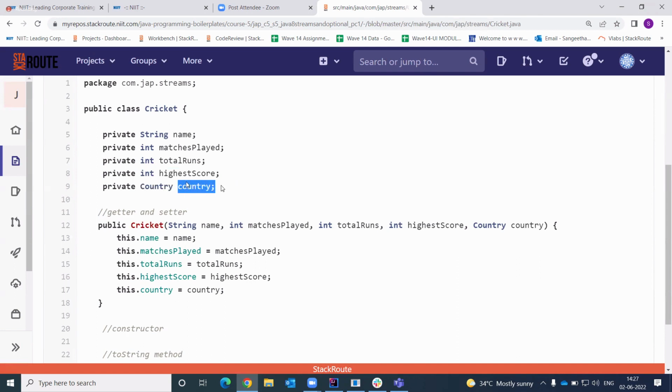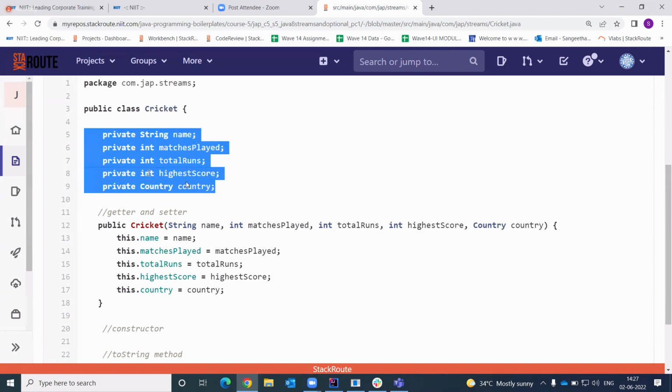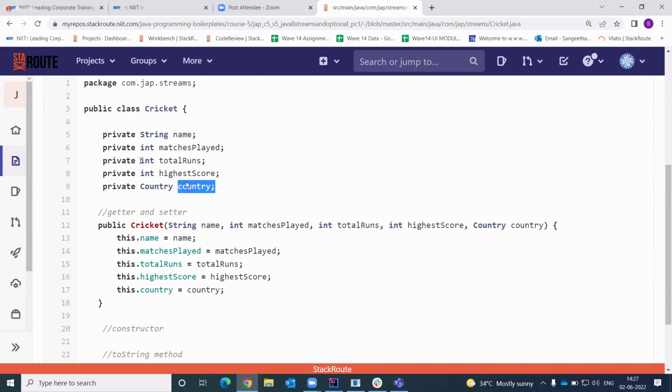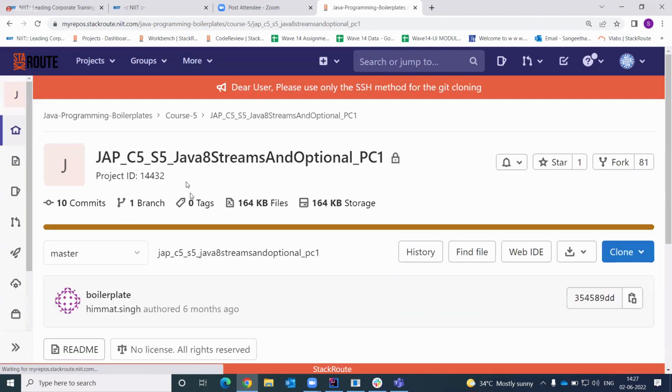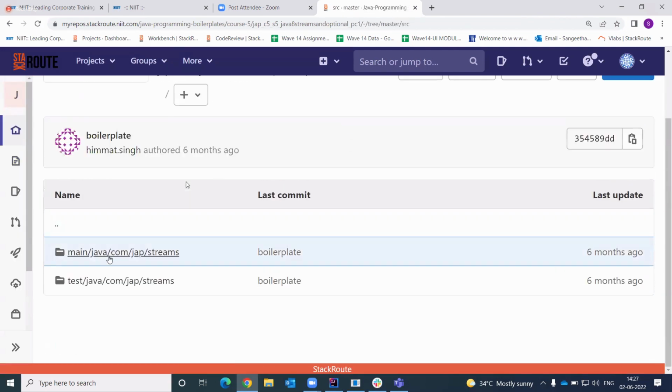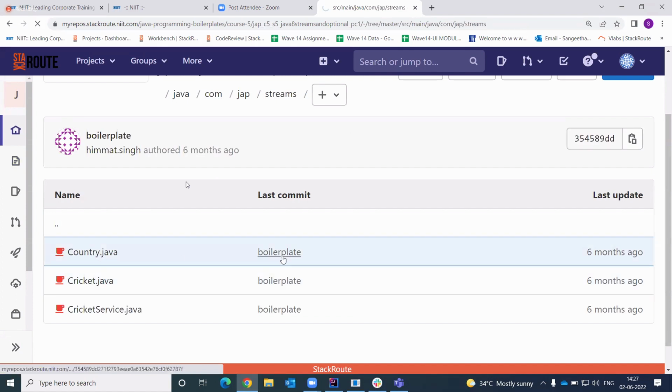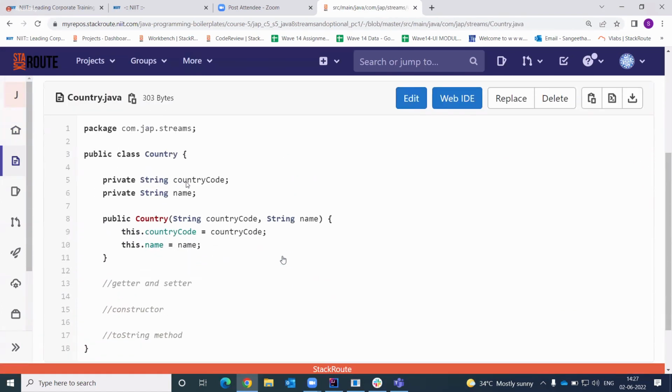So country is a user defined type. The cricket class has 5 different data. 4 belong to predefined types. 1 belongs to a user defined type. So there is name, matches played, total run, highest score. I don't think much detail will be there for country. In country, there is country code and name. That's all. Country has a country code and a name. Don't confuse the cricketer name with the country name.